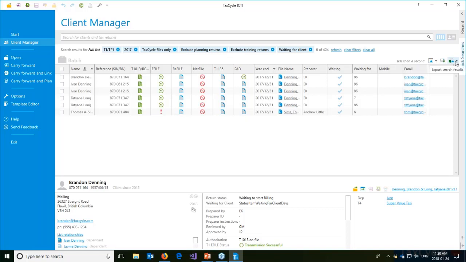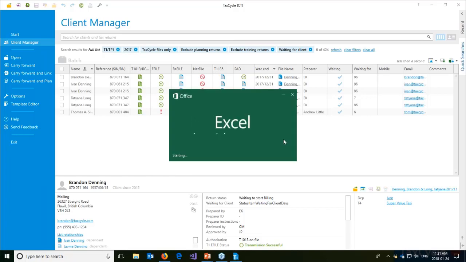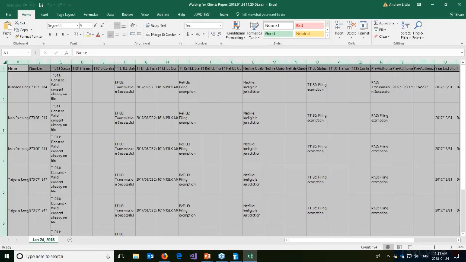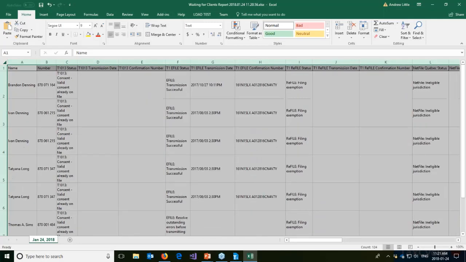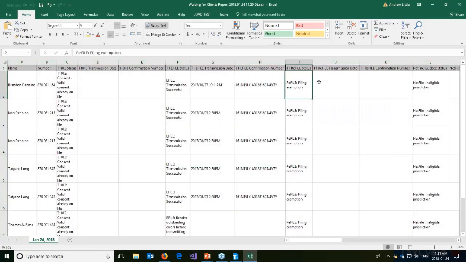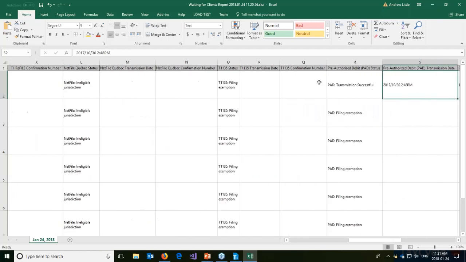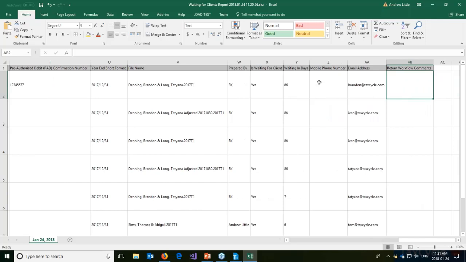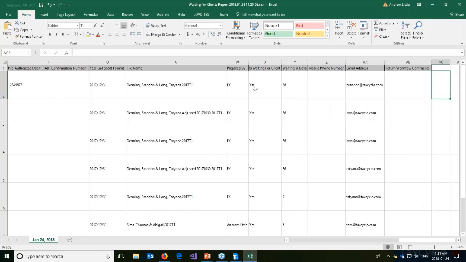Using the Excel drop-down button here on the top right-hand corner of my search results, I can say export to Excel. I'm going to do that. I'm going to save it. And there we go. Here is my particular column layout that I've saved, exported to Excel, including all of my additional columns that I've added.